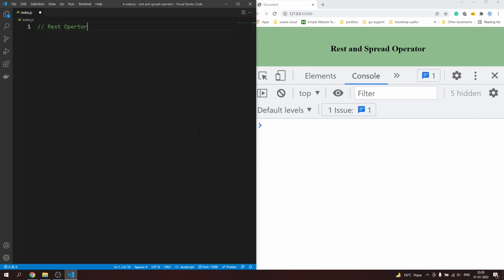So what is a rest operator? Let me declare an array, arr1, and let's say it is holding 1, 2, 3, 4. Just the way we discussed in our last video, objects and arrays are reference types. So whatever was happening with objects can happen with arrays. Yes, let us see how.